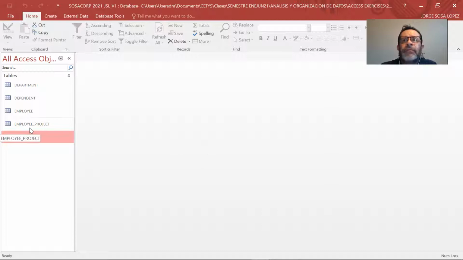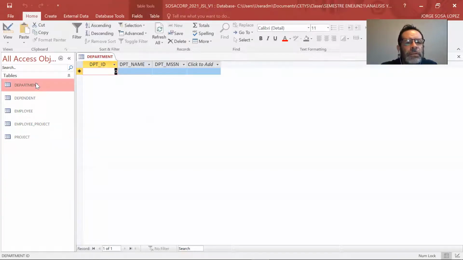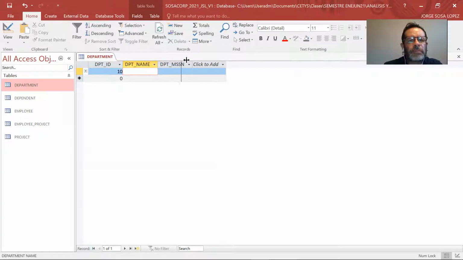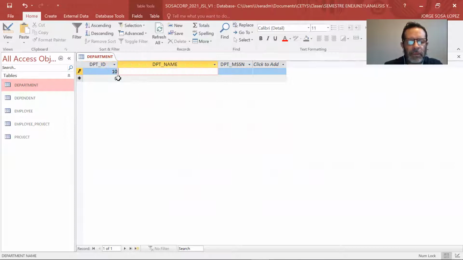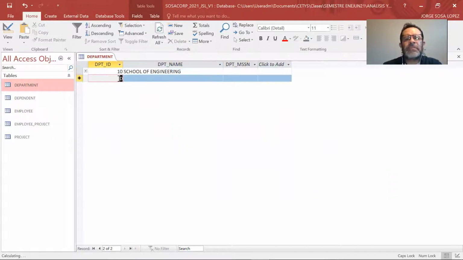Now what we're going to do lastly for this section is that I'm just going to fill in some information here, just so we have some information to work with. So I'm first going to go here to department, and I'm going to create a few departments. I'm going to say department 10 is going to be called, let me just do that again. Okay, it's going to be department 10. I'm going to call it School of Engineering.